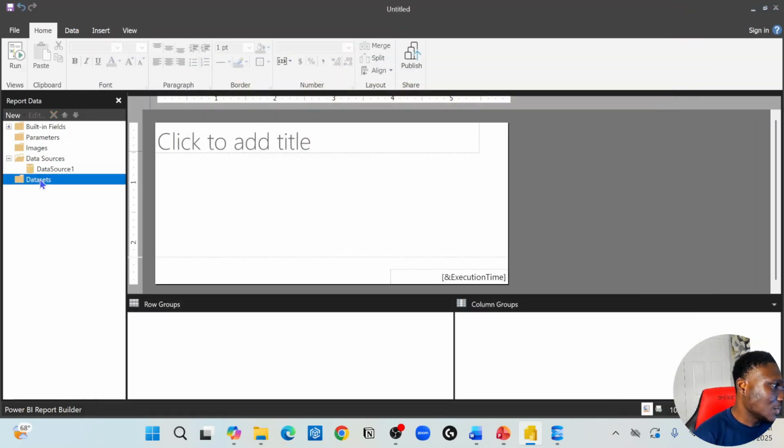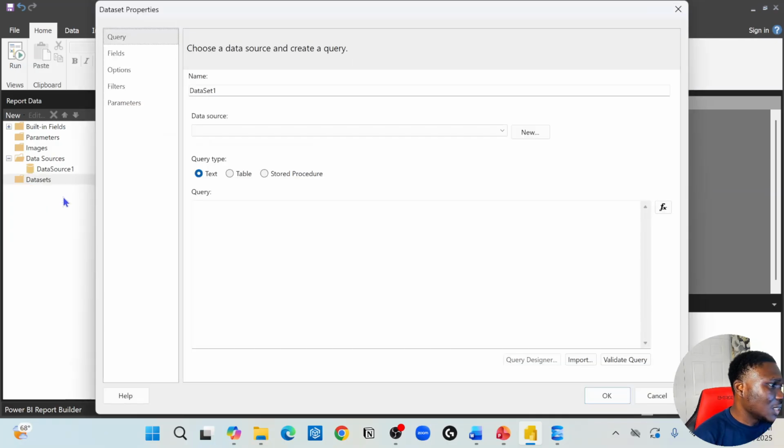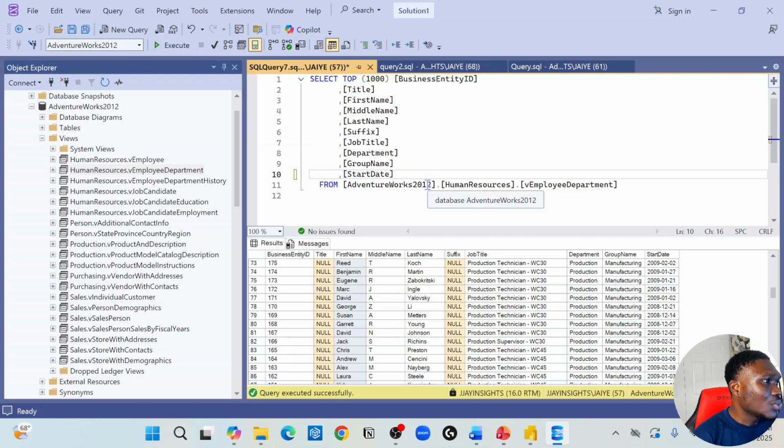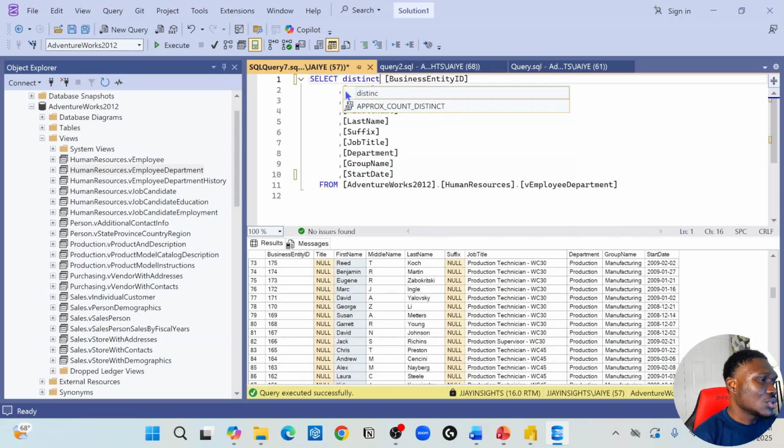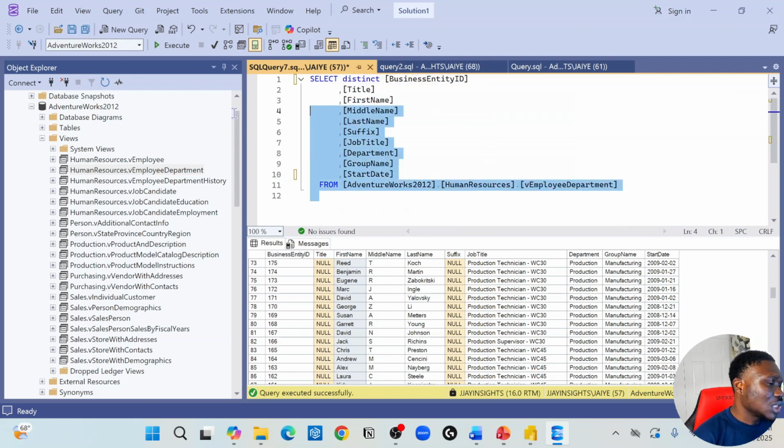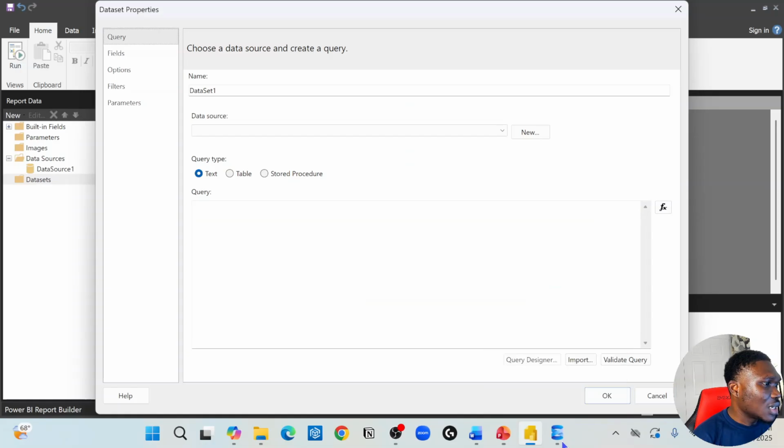What we want to do is to select our data set. So add data set, and the first thing we want to do is copy our query. Instead of doing top 1000, I'm just going to do select distinct. This is a good practice, to select the distinct for each column, and we have that. So I'm just going to copy that right here.